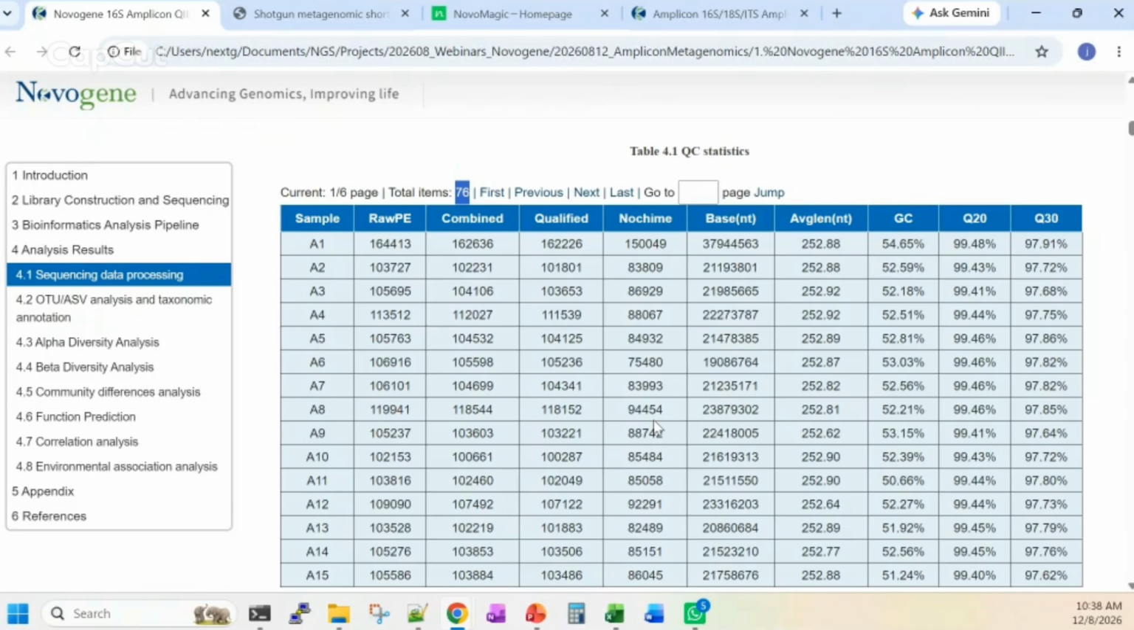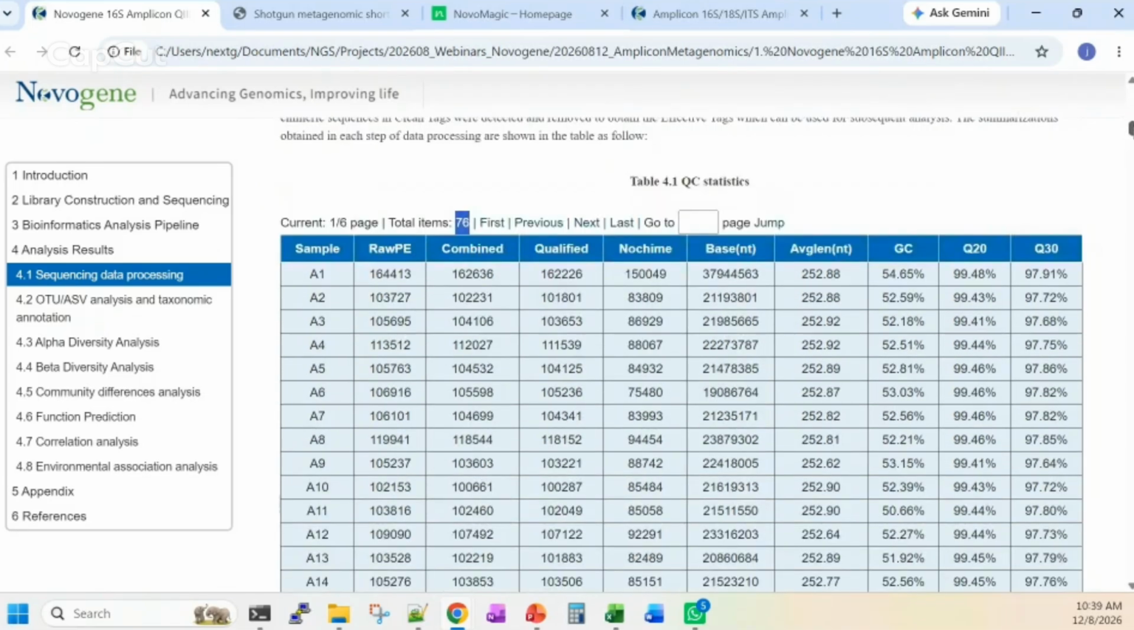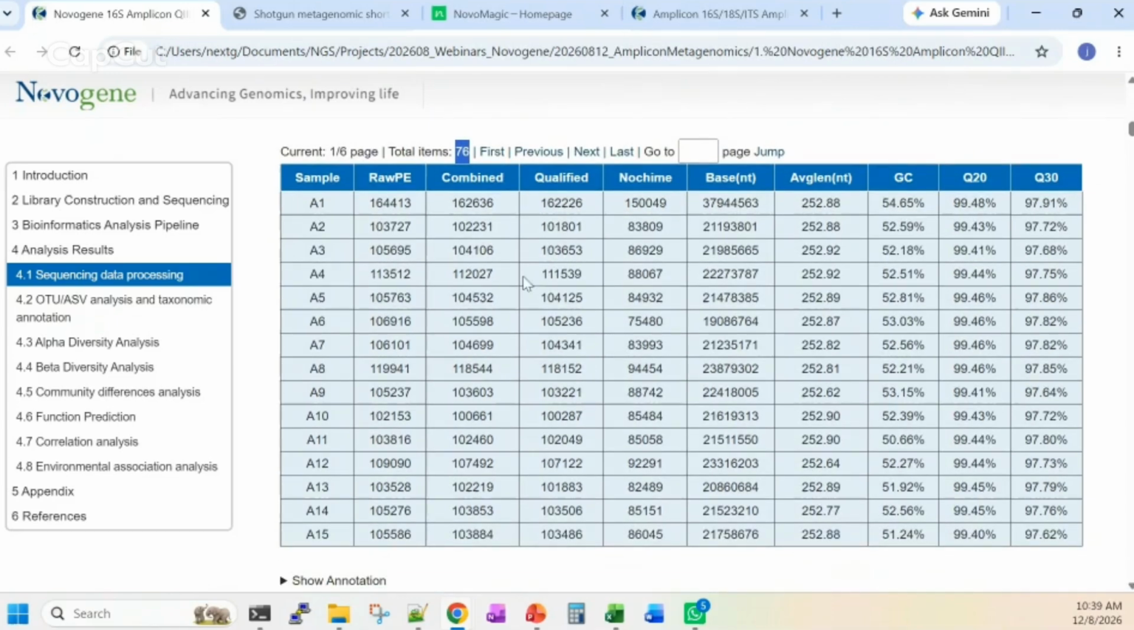So 76 samples, and likely there are 3 groups, A, B, and C. We have 36 samples for group A, 20 samples for group B, and 20 samples for group C. For each of these samples, inside the table, we can see how much data has been generated in the sequencing. This depends on how much data we subscribe for the project.